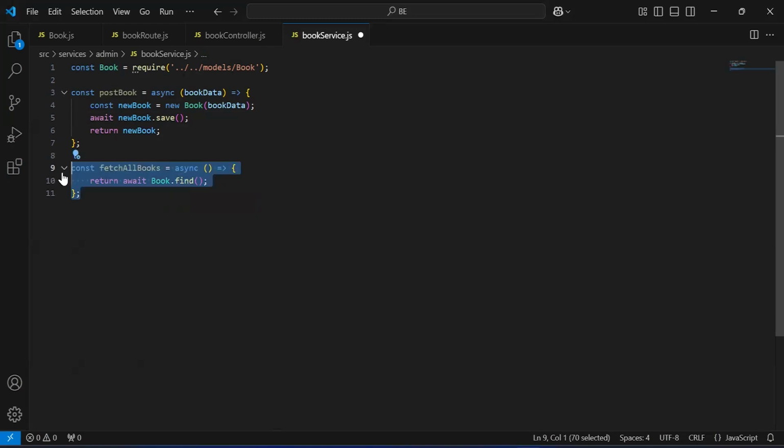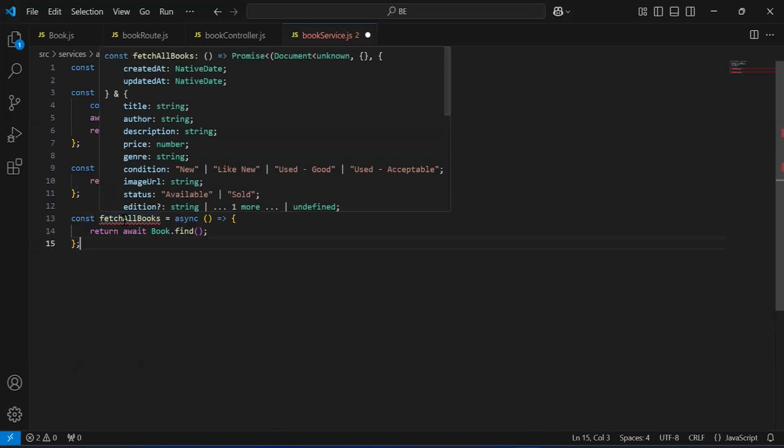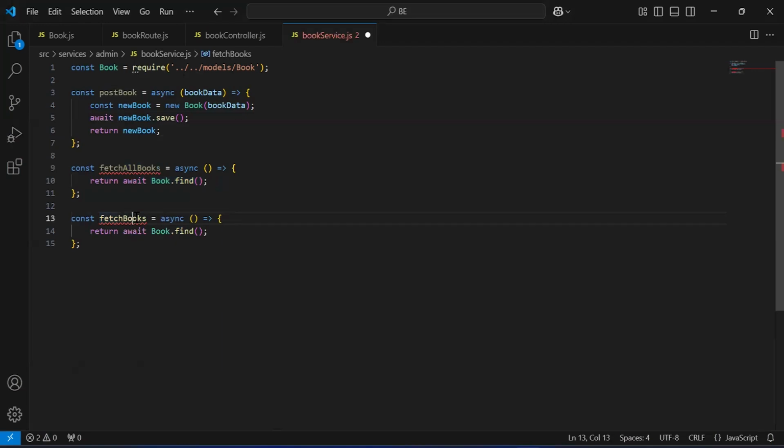Let me duplicate this method, update the method name that we have, fetch book by ID. Inside the argument, it will get an ID. Now I'm going to update the query that will be a find by ID. Inside the argument of this, I'm going to pass here the ID.